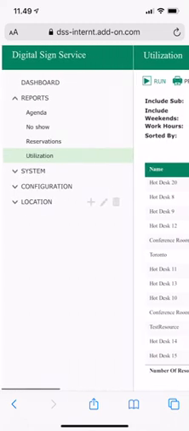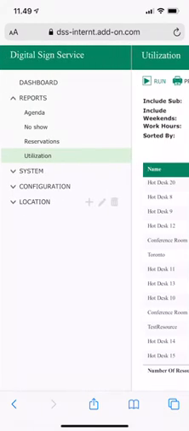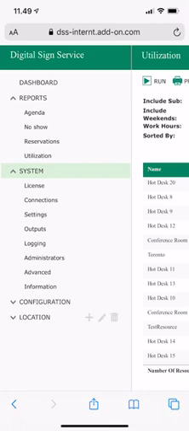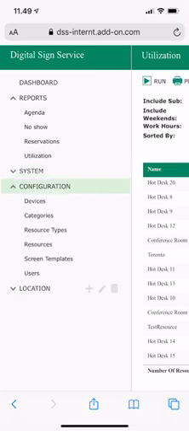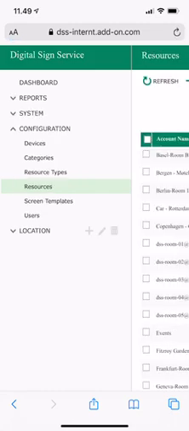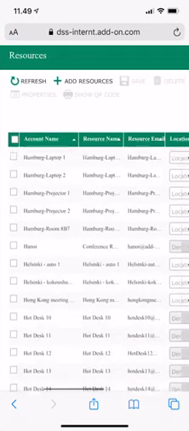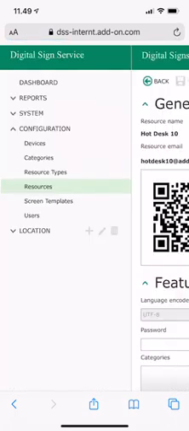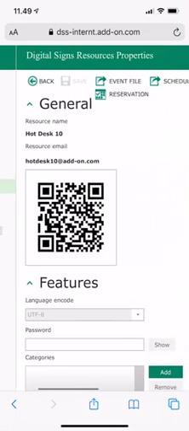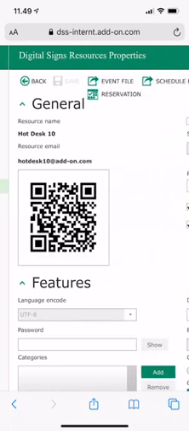If I scroll out to the left again, you can see we have some system information where we're able to create the settings with Exchange or Office 365. We can do some configuration. There are different things we're able to configure in here. Let me just click one of the resources. What I'm seeing is a list of all the resources. Let me just grab one of the hot desks, hot desk 10. And you can see we are able to see some information about the different resources in here.